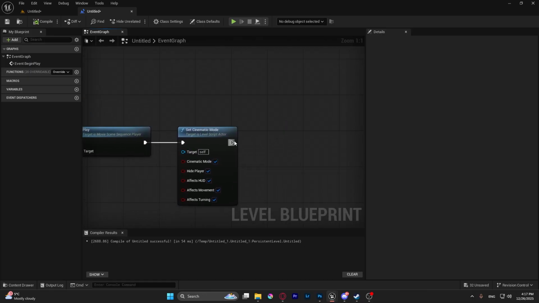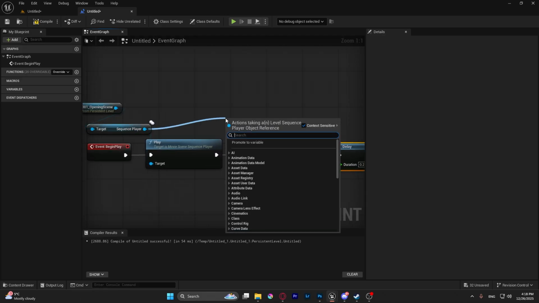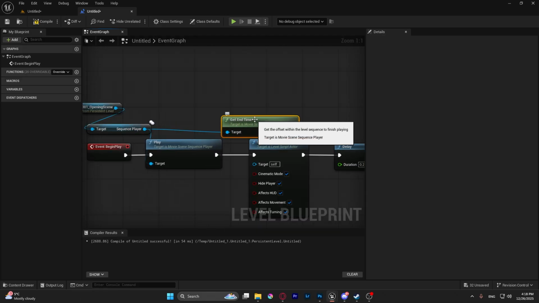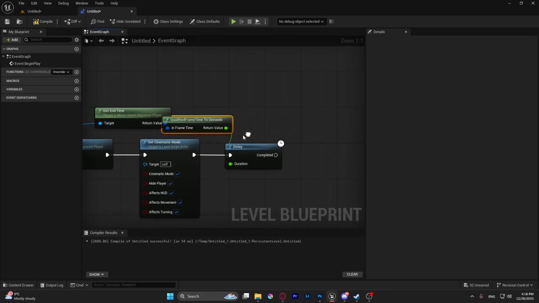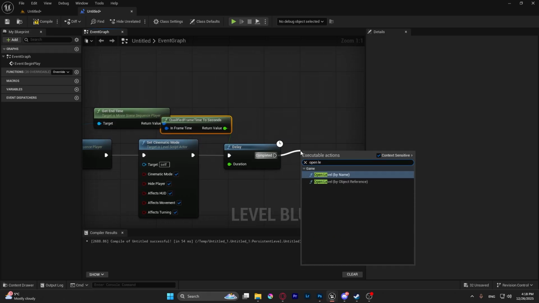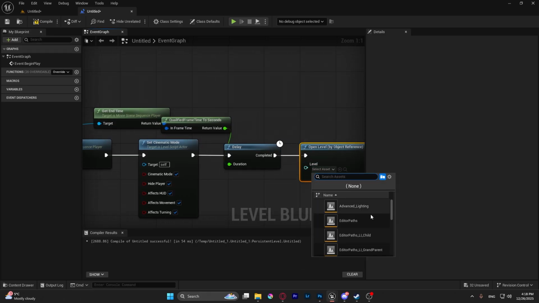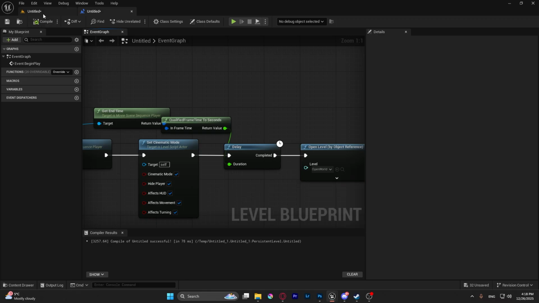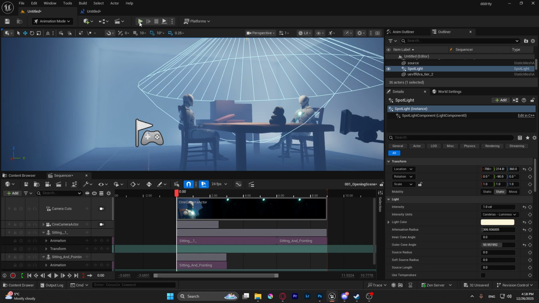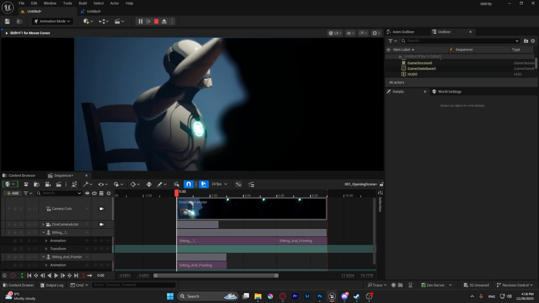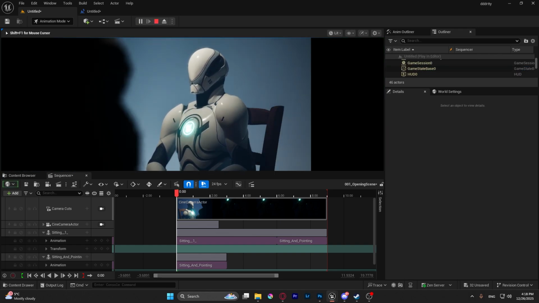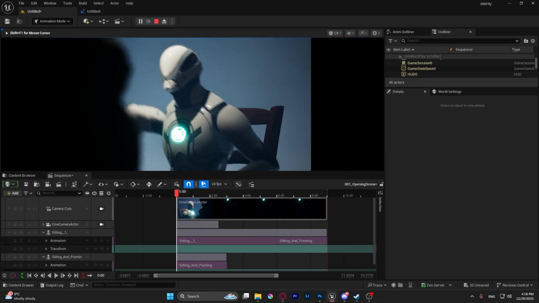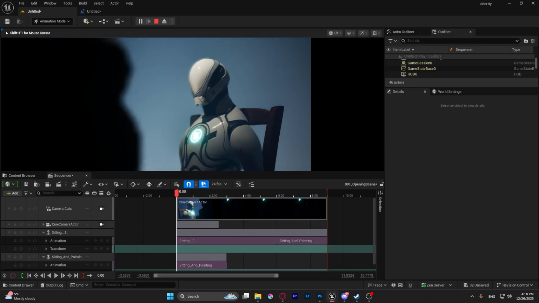After it, what you can do is add a delay in the level blueprint, and right here do get end time and plug that into the delay, and do open level by name. You can open a different level, for example, open world. So when it ends, as you can see, we are playing the game. And bam.